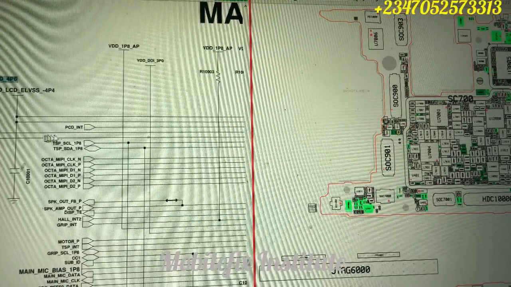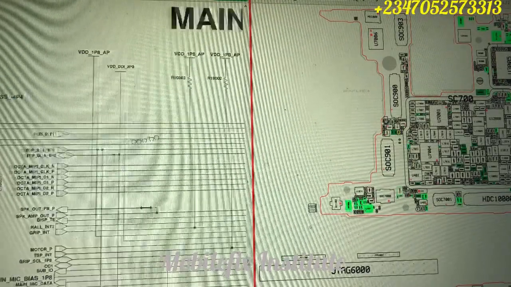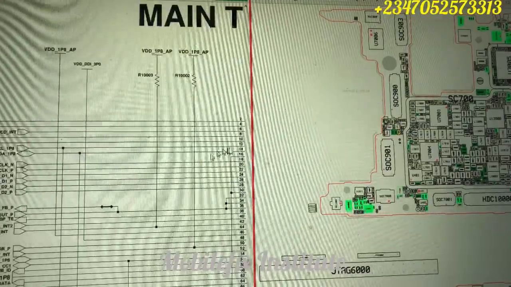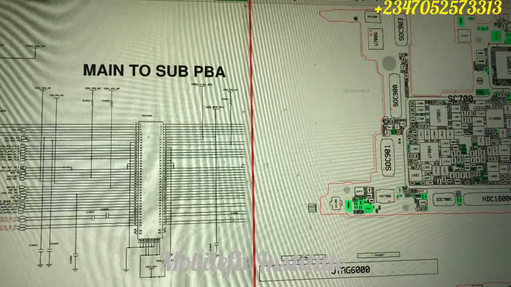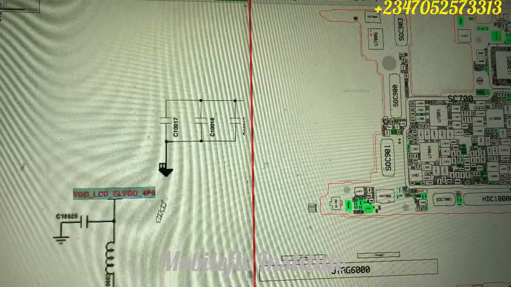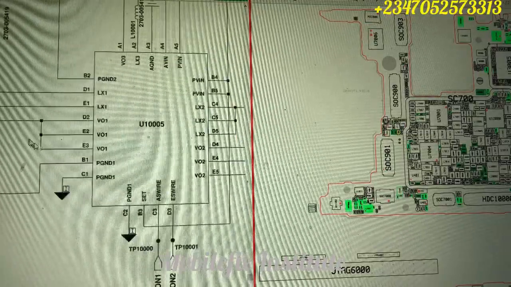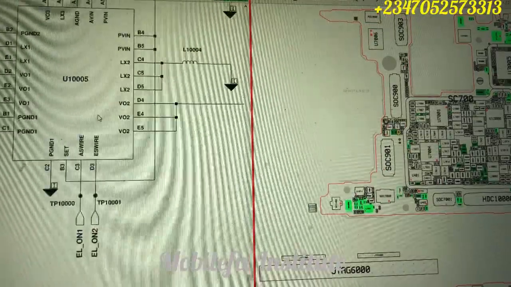So now that 4.6 will come to this connector, and then it will meet with your screen. Okay, so that is where the miracle happens. When it meets with your screen, then your screen will display.